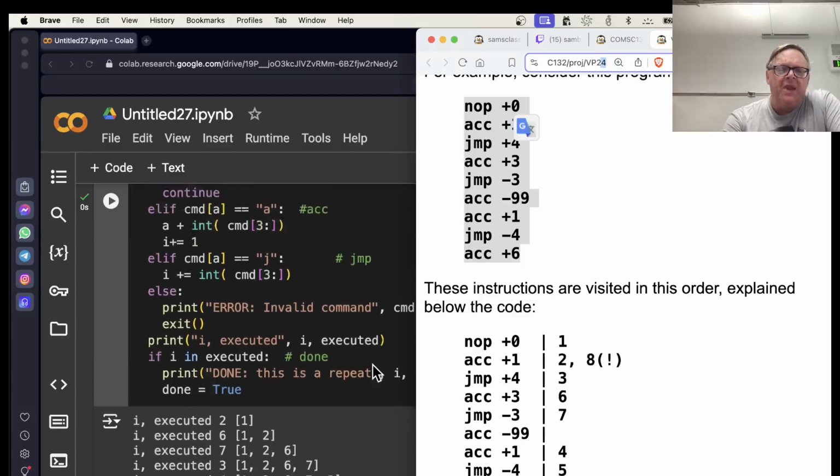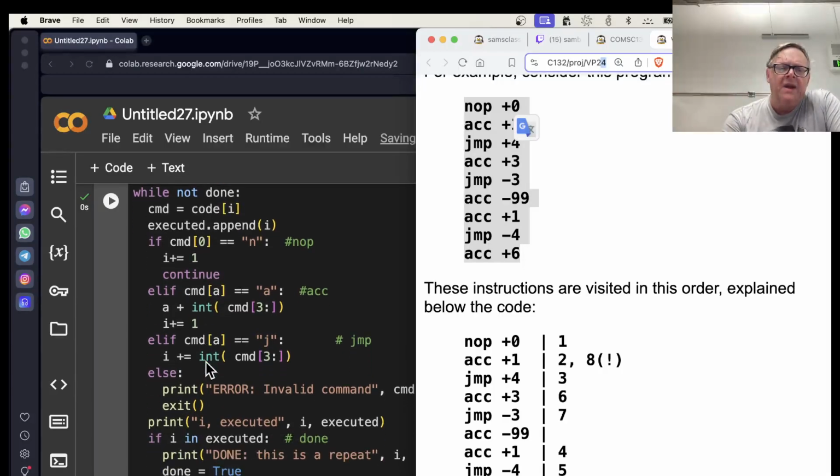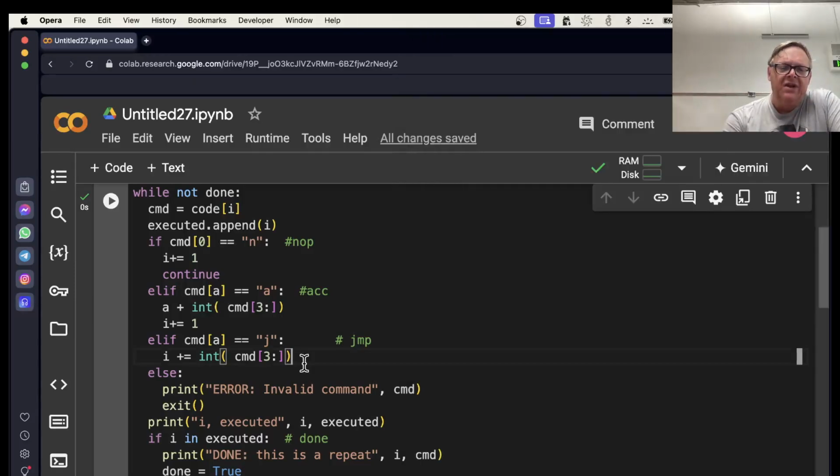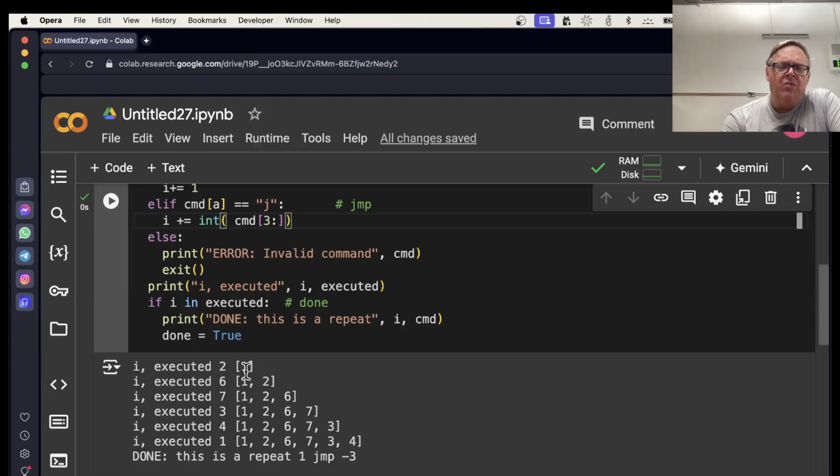So let's see. 1, 2. That is not an accumulator. The jump, looks like the jump had some strange effect. Oh, well, that's a jump. I didn't do the actual function, although I did do the function of a jump. The I goes up by this. All right. So it did commands 1, 2, and then it jumped to 6.